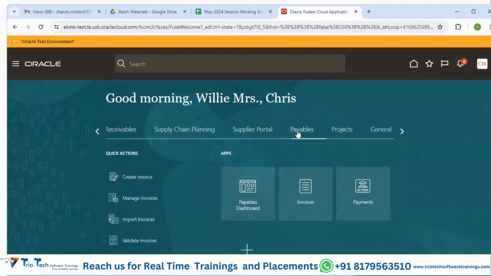Now, for you to relate, I will go to payables. Payables is the application used for managing the business's supplier related invoicing and payment activities. When I clicked on payables, this is again an access given to this particular user. That's the reason he is able to see the payables workspace. And under the payables workspace, there are three work areas: payables dashboard, invoices, and payments.